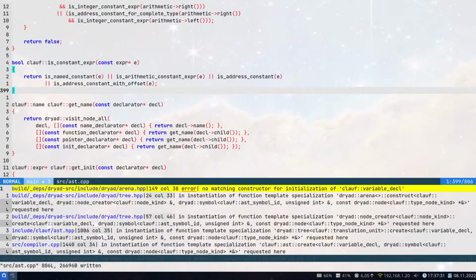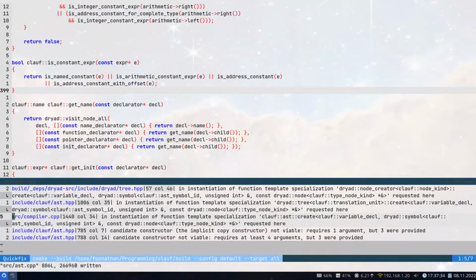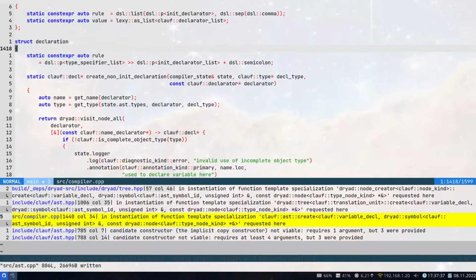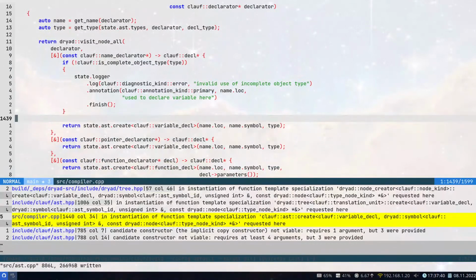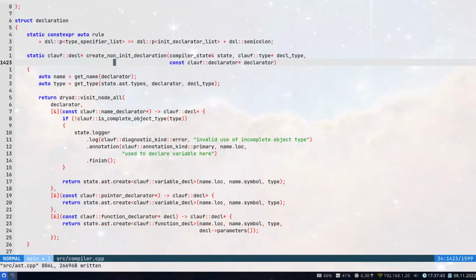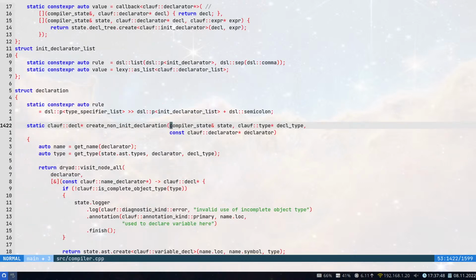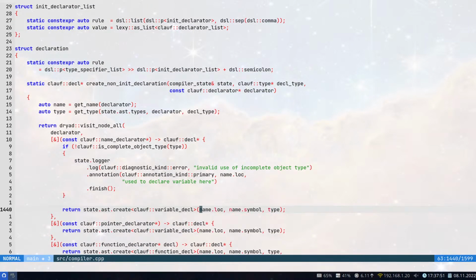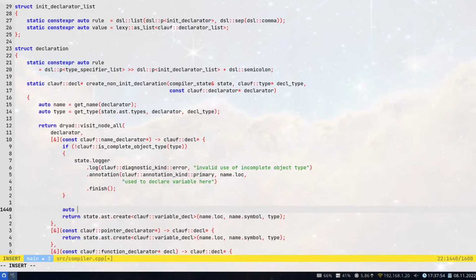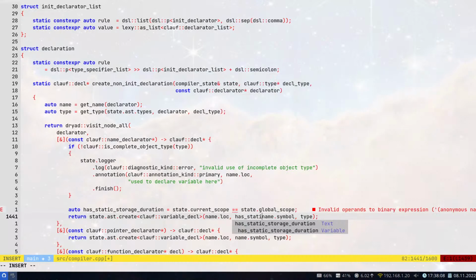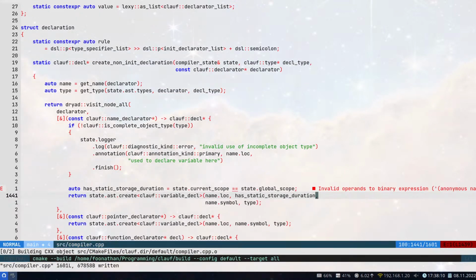Now it doesn't compile at the moment because when we construct a variable decl, we need to specify whether or not it has static storage duration. I'm guessing somewhere in the state we know the scope. Right, so if the current scope is global scope, auto has static storage duration: state.current scope, state.global scope. Like so.